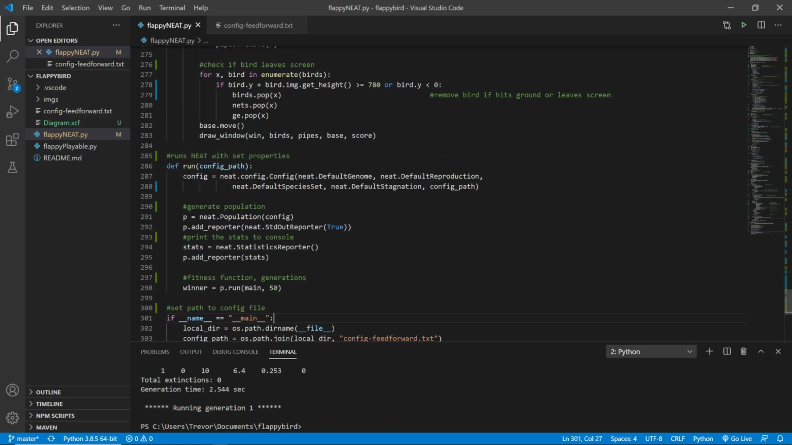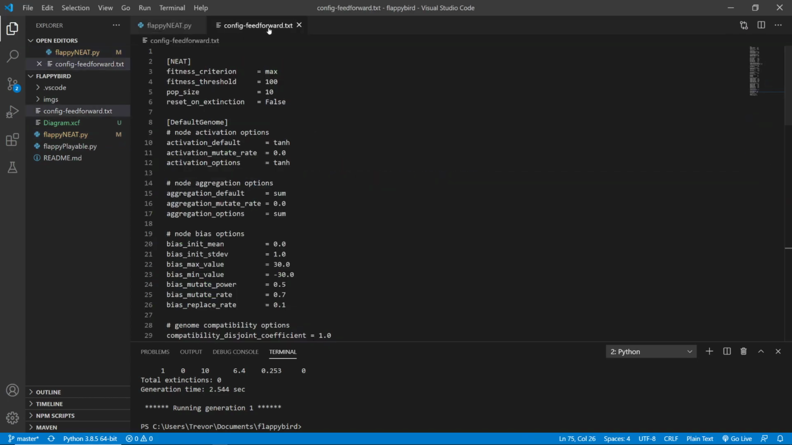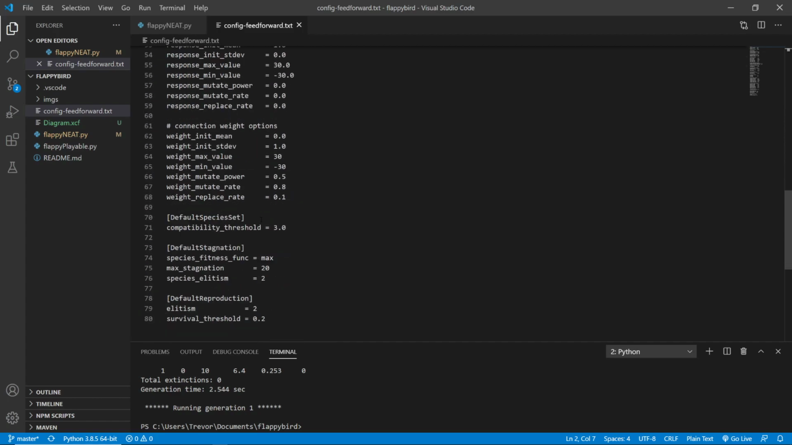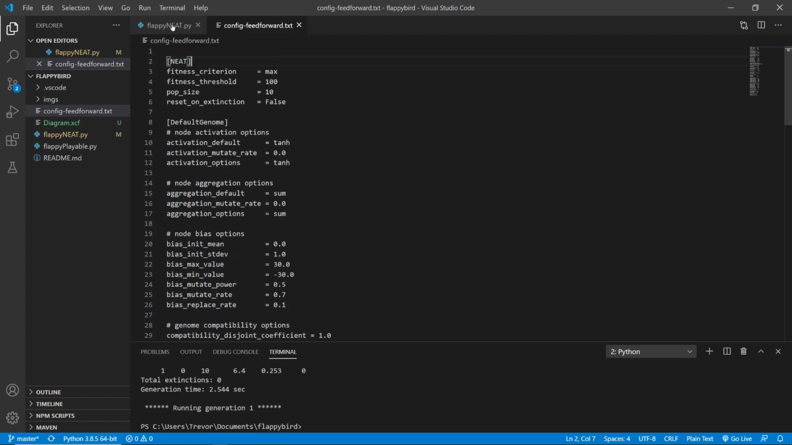And run will first set the configuration. So it's neat.config.Config, and this will be the default genome, default reproduction, the default, all of this stuff is what we have set here. That's each of these headers, and you don't have to call neat because neat is required. The rest of these are not necessarily required. If you don't touch them at all, it'll be default values, but it'll call each of these there.